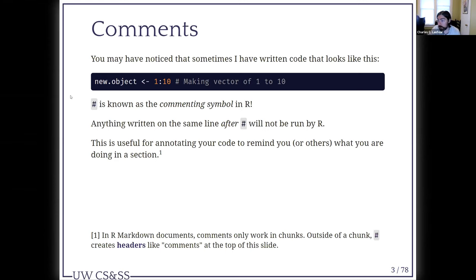Comment your code, it's a good idea. And you'll know what you did later when you revisit a project, say after sitting down with it again in 6 months or something like that. Okay. In our markdown documents, of course, those pound signs set off headers, but in chunks, comments work like this.